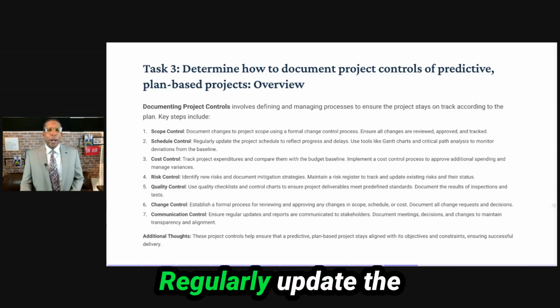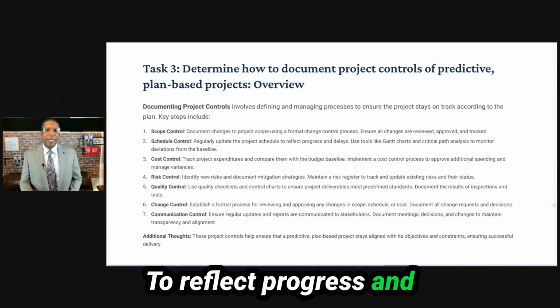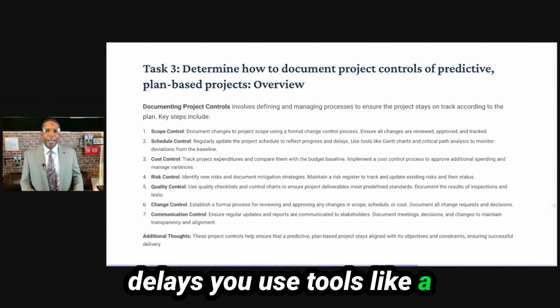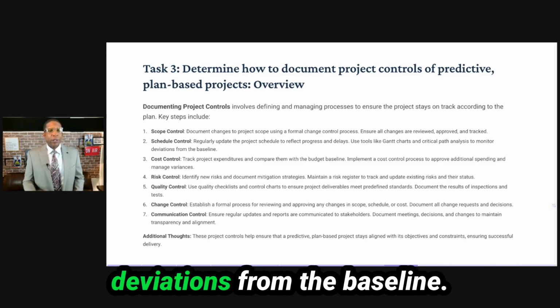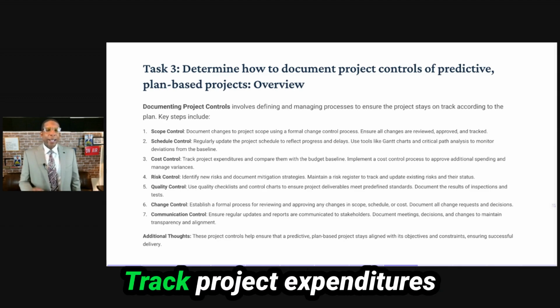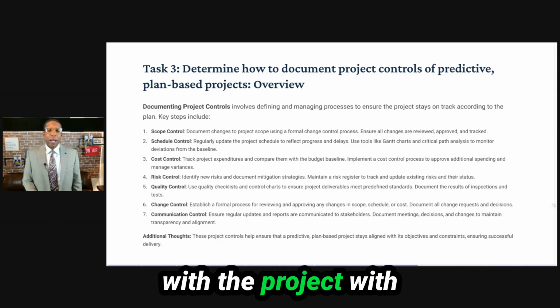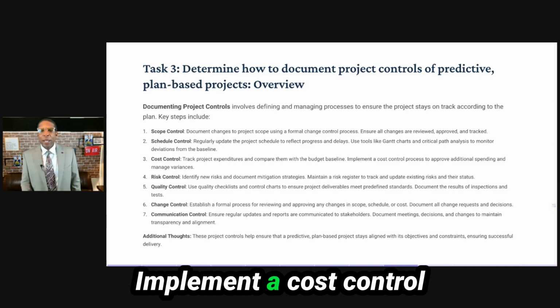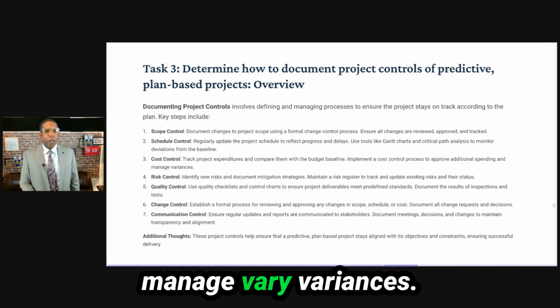Schedule control. Regularly update the project schedule to reflect progress and delays. You use tools like a Gantt chart or even a critical path analysis to monitor deviations from the baseline. Cost control. Track project expenditures and compare them with the budget baseline. Implement a cost control process to approve additional spending and manage variances.